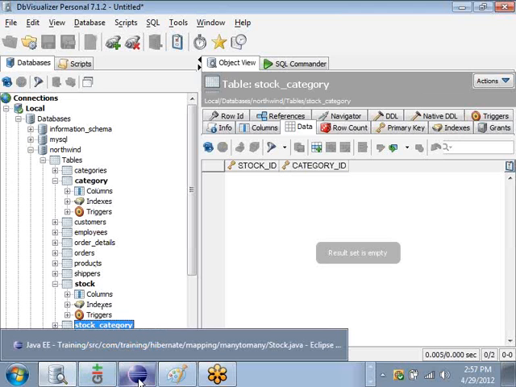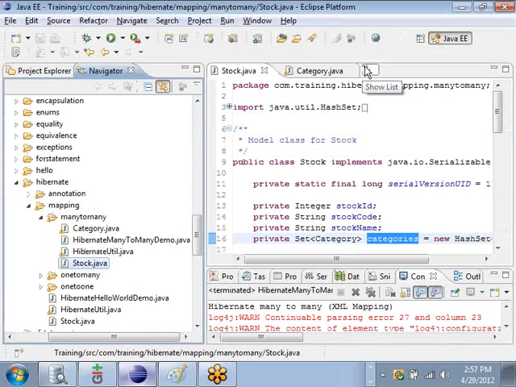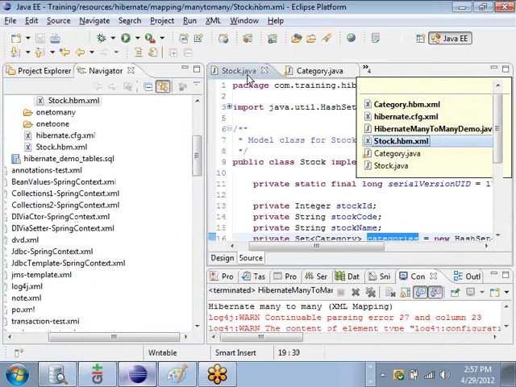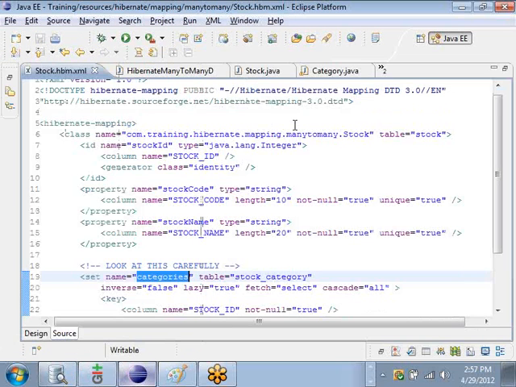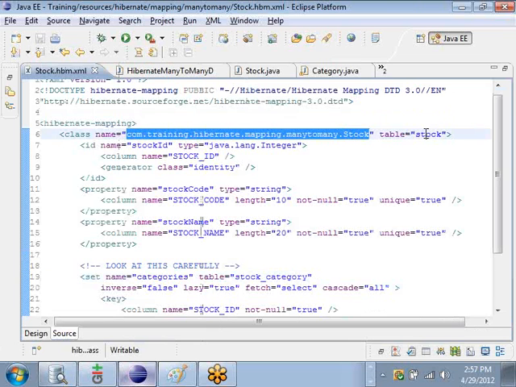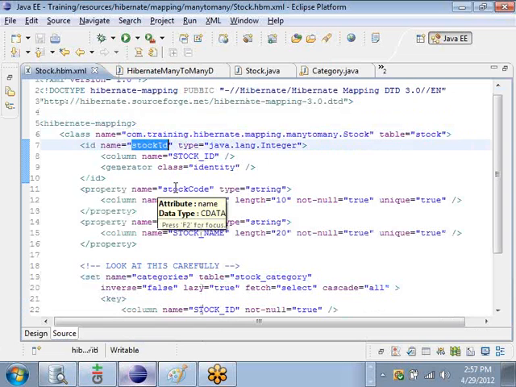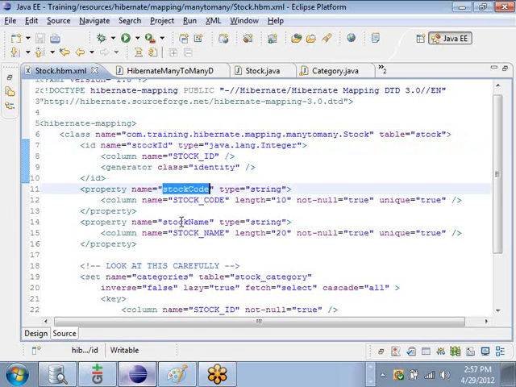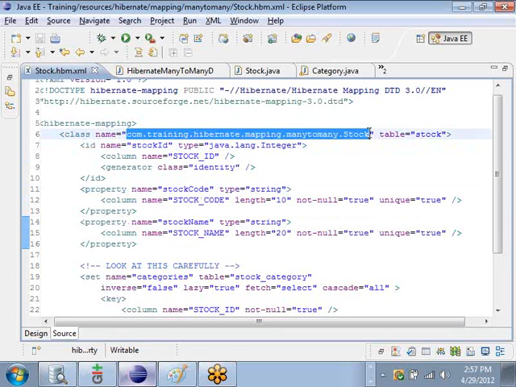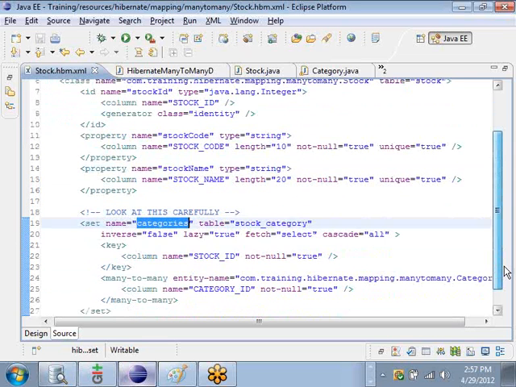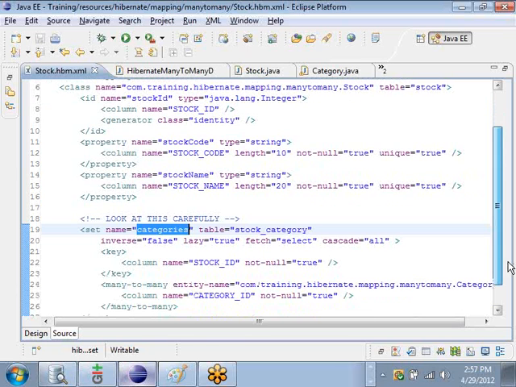So let's look at the Hibernate mapping files for stock and category. If you see the Hibernate mapping file for the stock, which is in the stock.hbm.xml file, the Stock class maps to the stock table, and it has the attributes of stock ID, which maps to the stock ID column, stock code and stock name. And then one stock will have a set of categories. So that's the first 1:N relationship. One stock has many categories, and those categories are listed in the stock category table.